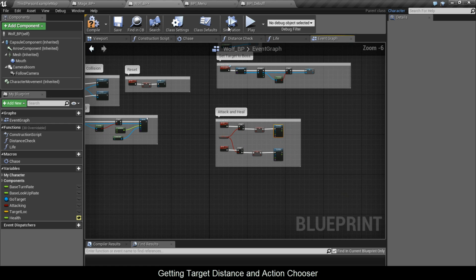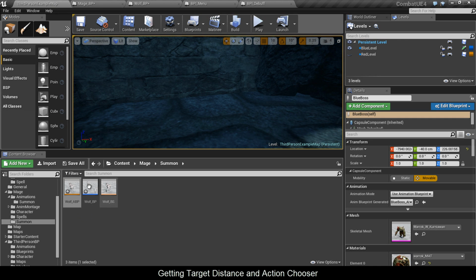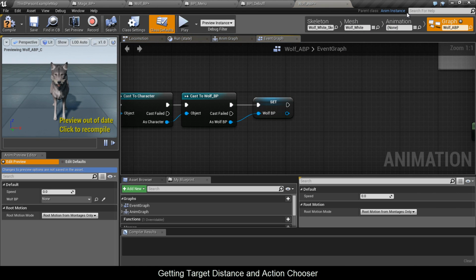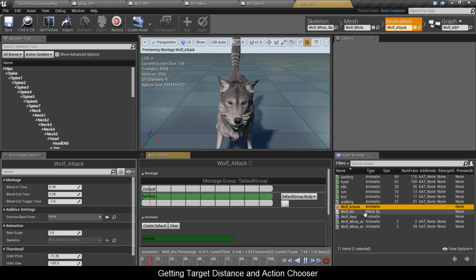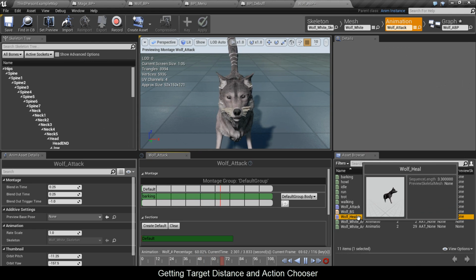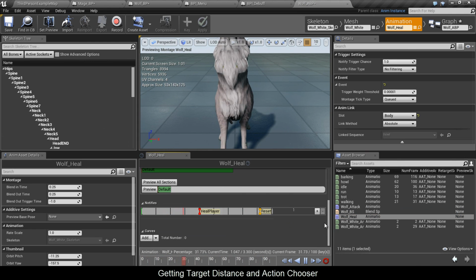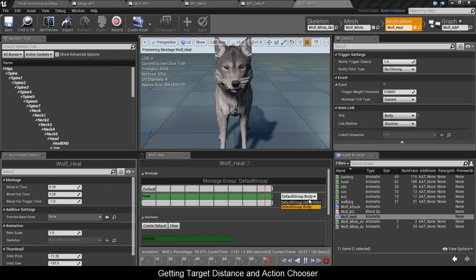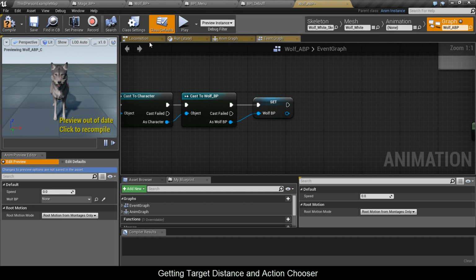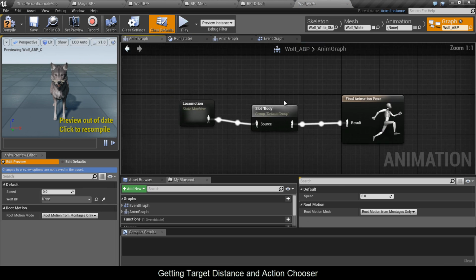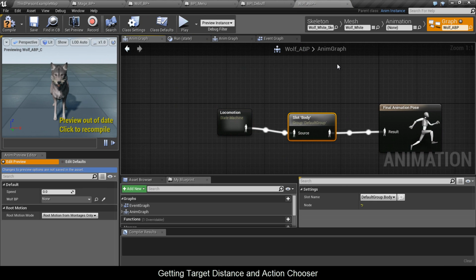Then, in each of these montages, can I show you guys? So in the attack montage, for example, or here in the heal, since we're covering heal, you have heal player and you have reset, animation notifies, and also don't forget to set this to body in your anim graph. So state machine slot that sets the body.